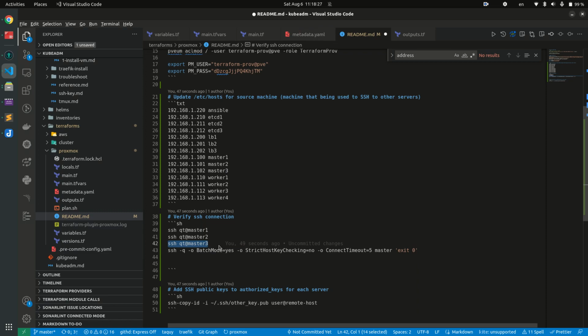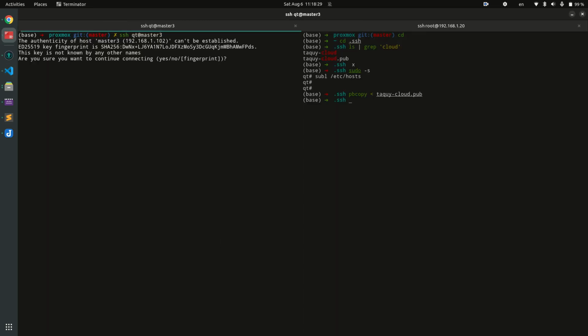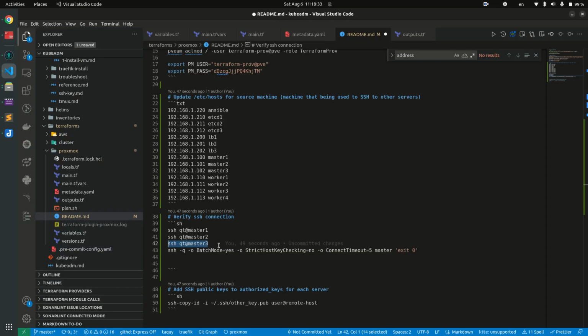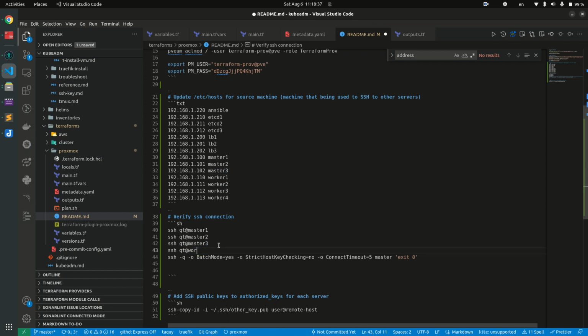Third, let's just update this one. Yes. This one is okay, doesn't have any problem. Now let's talk about the worker nodes. Worker one.